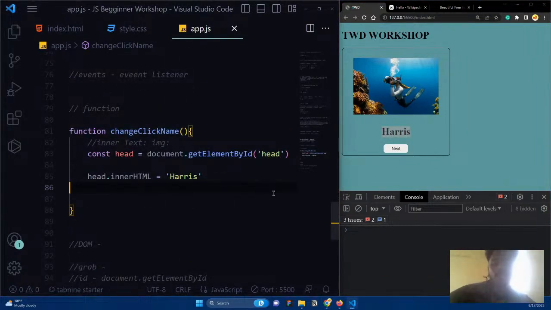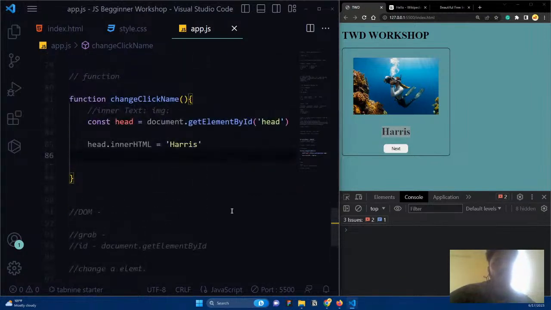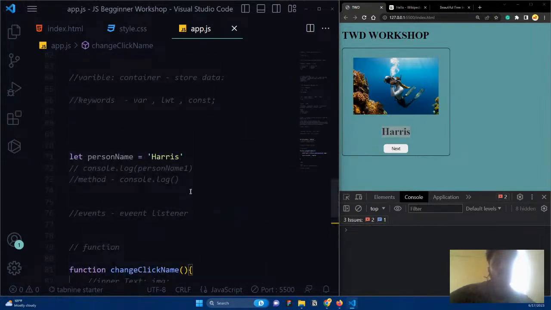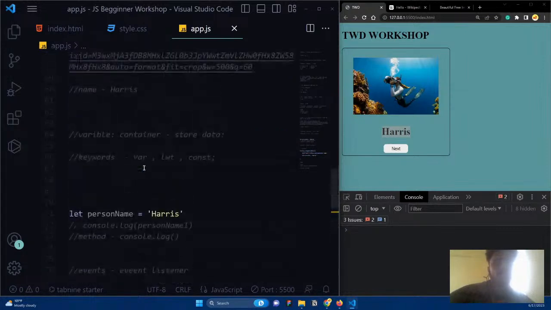What are the concepts that we have discussed? We have discussed what functions are, how to grab an element, what the DOM property innerHTML is, and also what events and event listeners are, one method to add an event listener, and variables. These are all the basics that we have completed, and we can change the inner content of an HTML element.